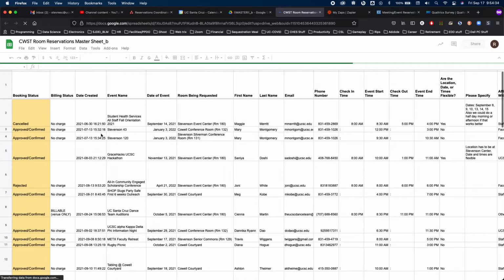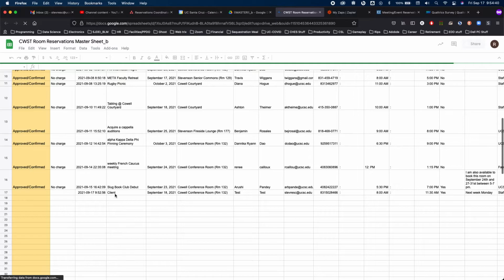And you'll see other previous reservation requests. Spend some time looking through this data, get used to the structure. But scrolling all the way down to the bottom, you will see our reservation. It automatically populated.